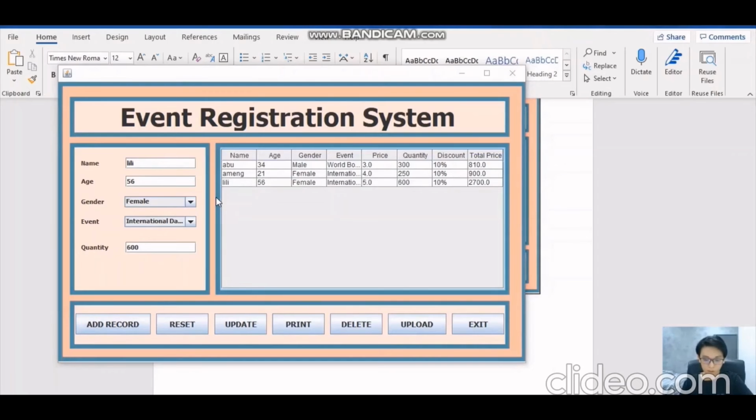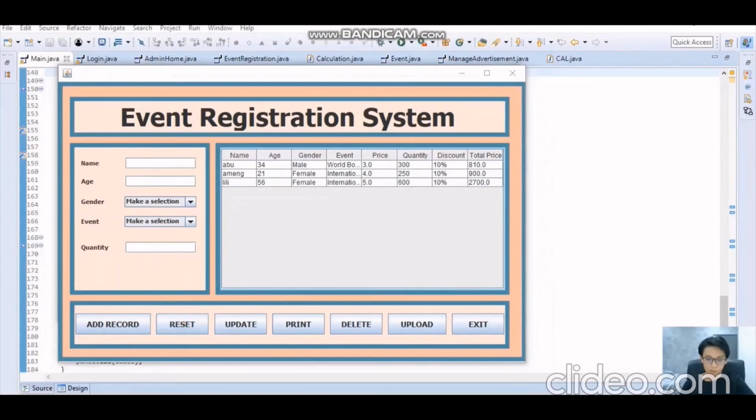To clear all of the text boxes, the user can click the Reset button. To update information, the user must fill out all of the text boxes, then pick the row that needs to be updated and press Update.